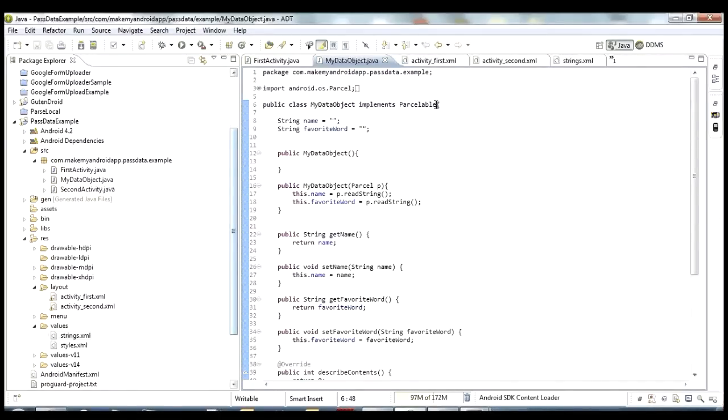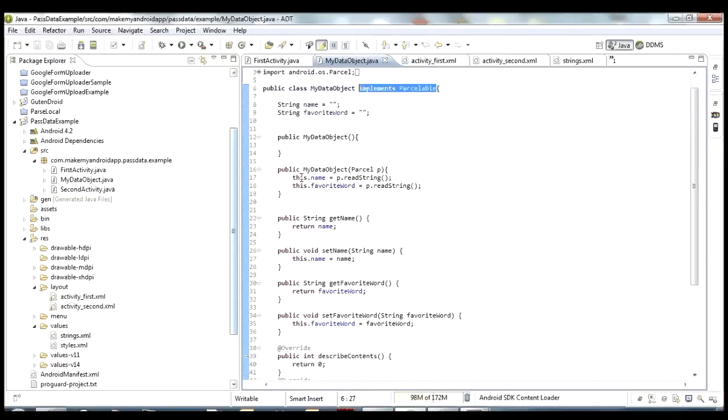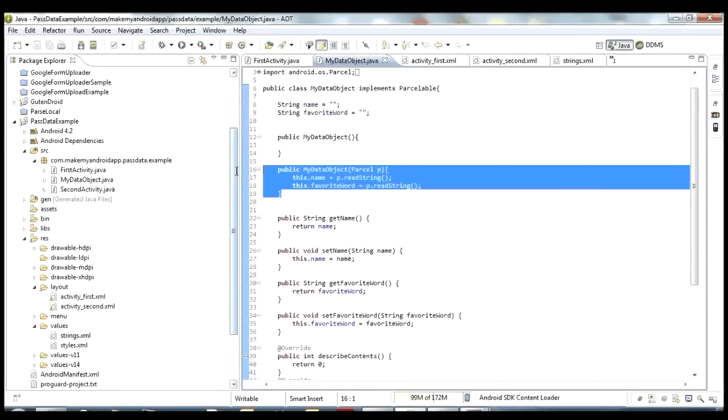So by implementing Parcelable, we're allowing ourselves to put this data object as an extra on an intent, which is what we need to do in order to pass it between activities. Once we implement Parcelable, we have to do a few things to allow for this behavior. One of them is right here: we have to make a constructor that takes a parcel.